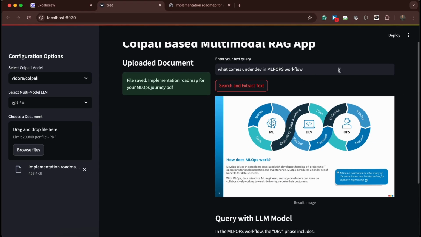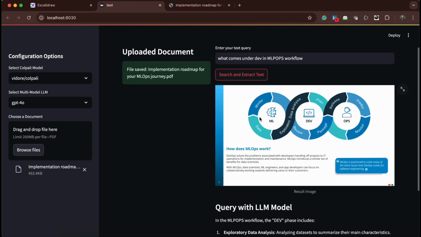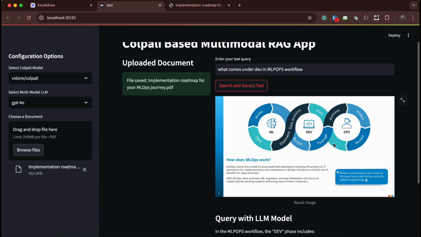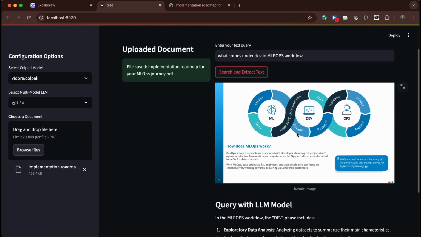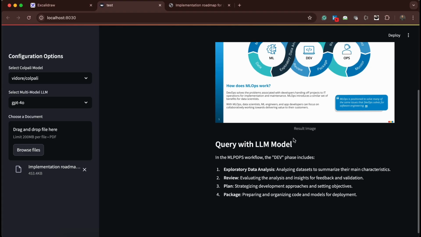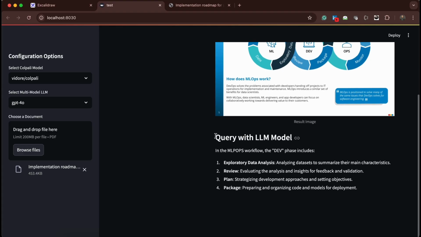So once you run this, you are going to get this page, right? This page is a flow chart, and Dev has all of this. Now, this is the retrieved page image from ColPali. This image and the query will be fed to your model, the GPT-4 model, right? So this is the query, and this is the answer from the LLM.